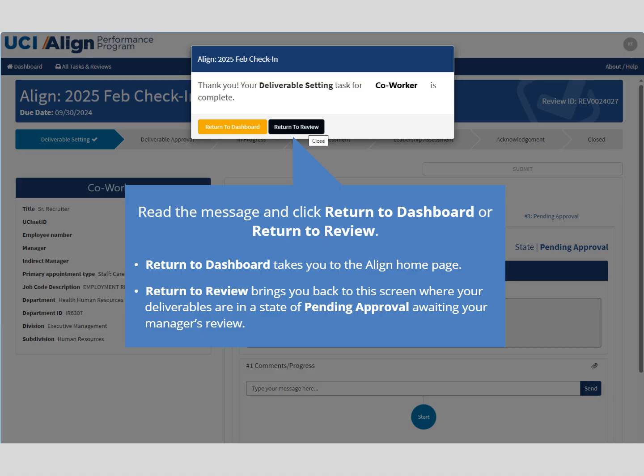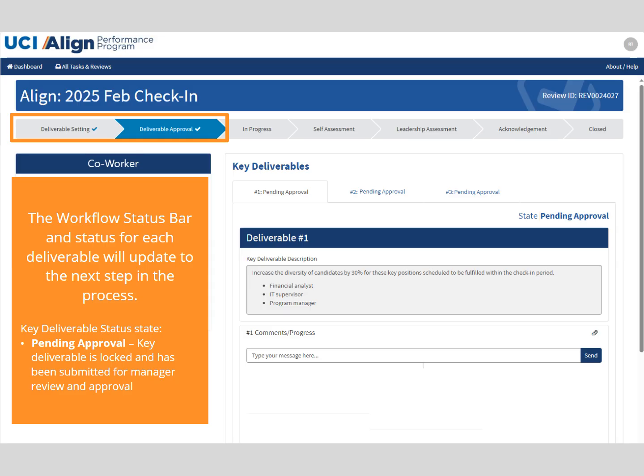To return to the dashboard, click Return to Dashboard. To review your key deliverables once more, click Return to Review. When you review your key deliverables, you will notice that the workflow status bar has moved from deliverable setting to deliverable approval, indicating that the task is now with your manager. Also notice that the status state of your three key deliverables has changed to pending approval.